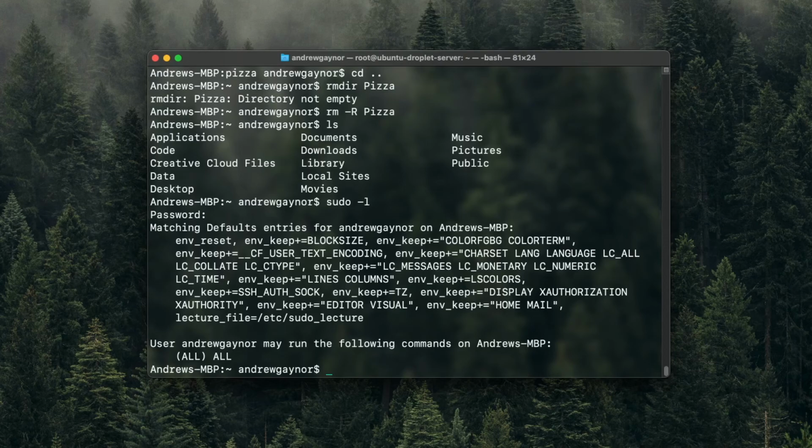So the sudo -l is a command that shows a list of the commands you're able to run with your current permissions. User Andrew Gaynor may run the following commands on Andrew's MacBook Pro, and it's all of the commands.